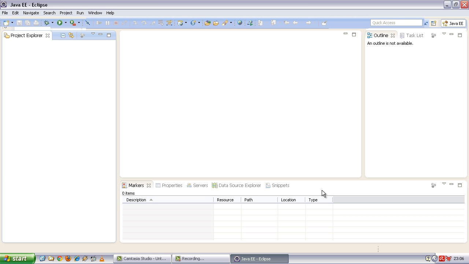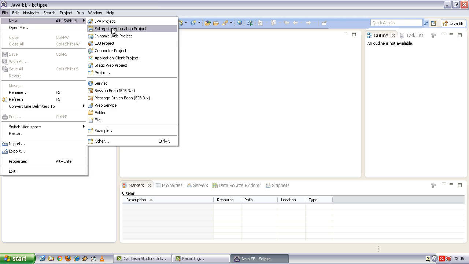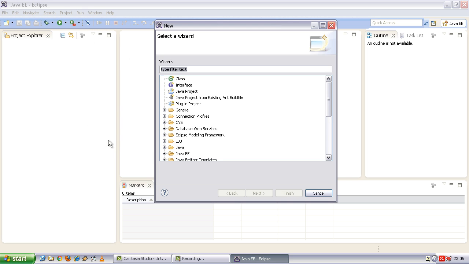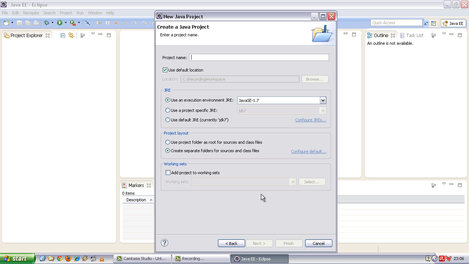We can start creating our very first Eclipse Java project. So for that I'm going to go File, New. And as I mentioned, I'm simply going to do a normal Java project in this demo. So I'm going to choose Other, Java, and then Java Project. So let's just call this project, in style, of course, Hello World.